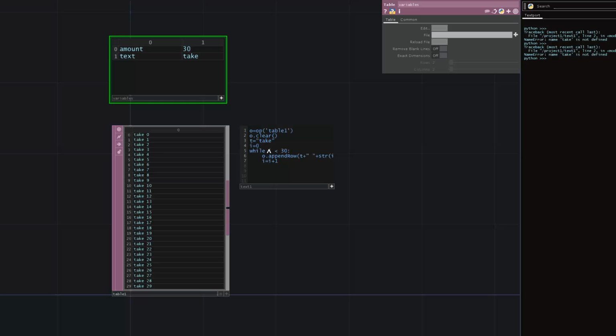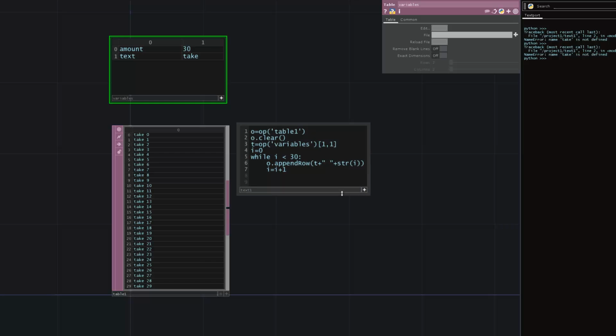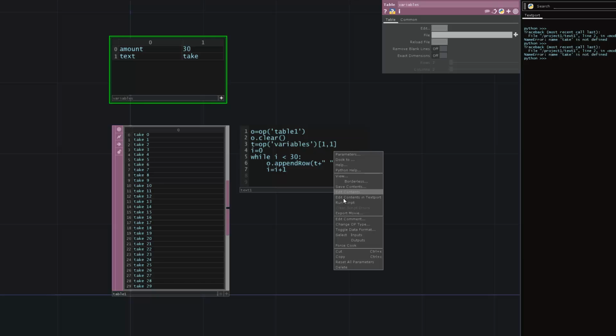So T is no longer take, but it is op variables, and then it's going to be row 1, column 1. So that is actually going to expand as take, right?